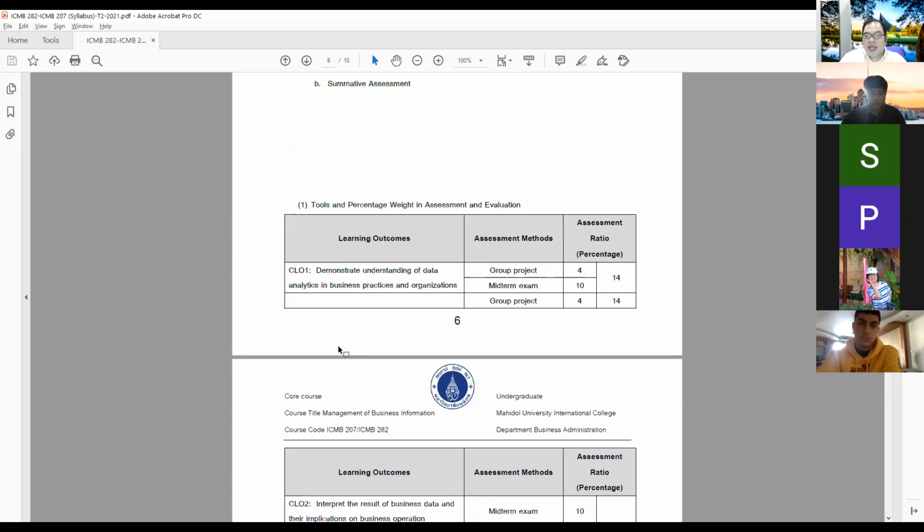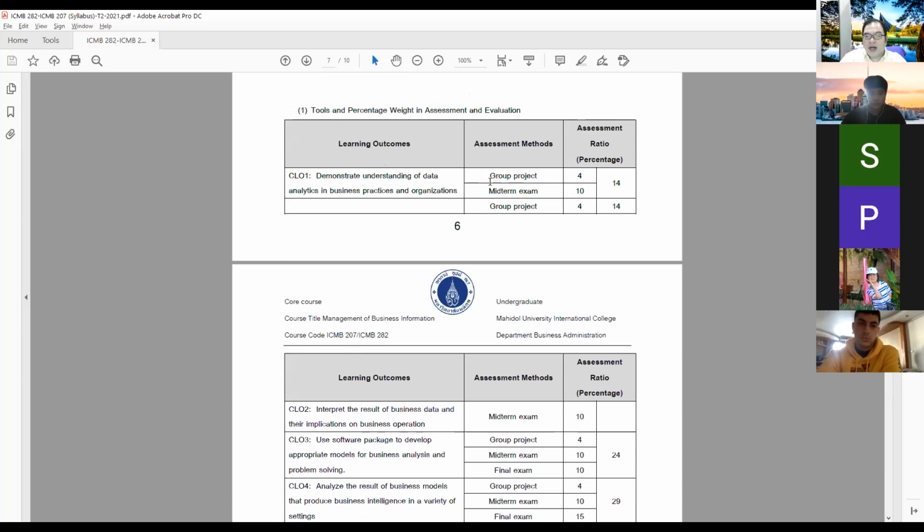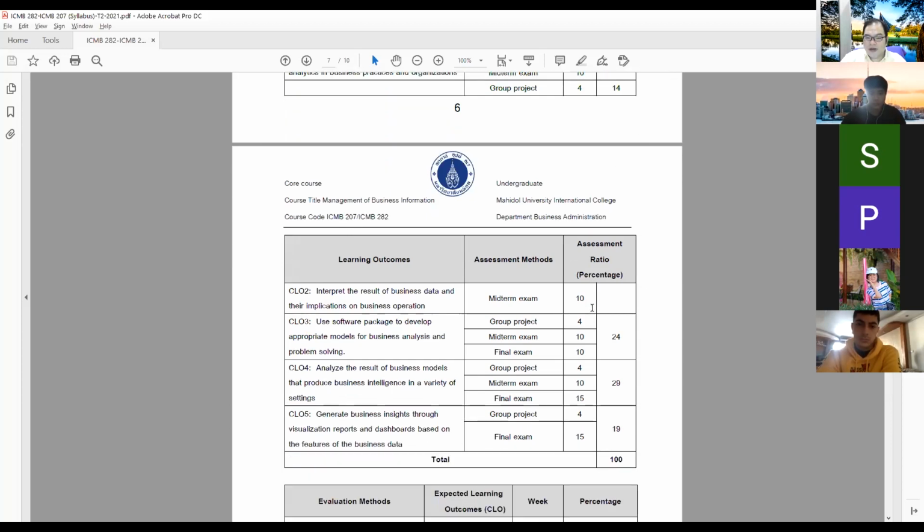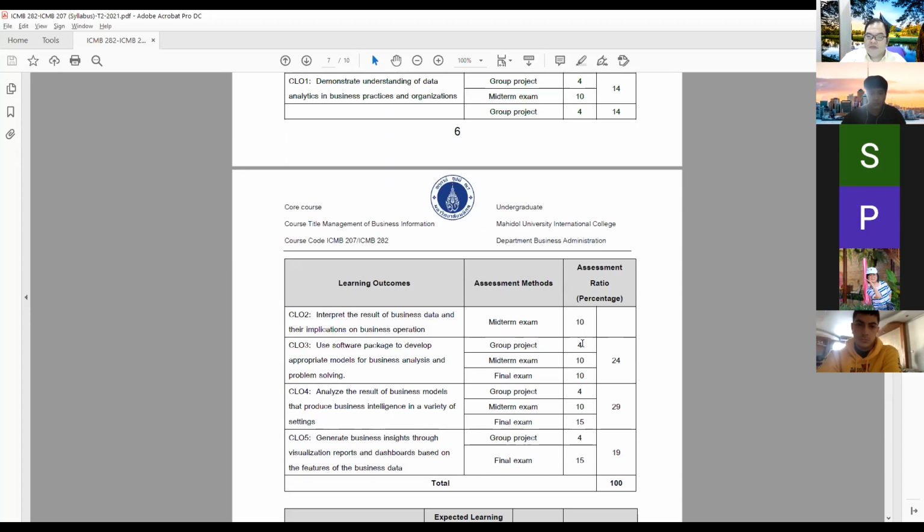You can see that we have classified these assessment methods for each learning outcome, with these assessment ratios. You may have a look by yourself. Each course learning outcome is evaluated by three different assessment methods: group project, midterm exam, and final exam, in different ratios.